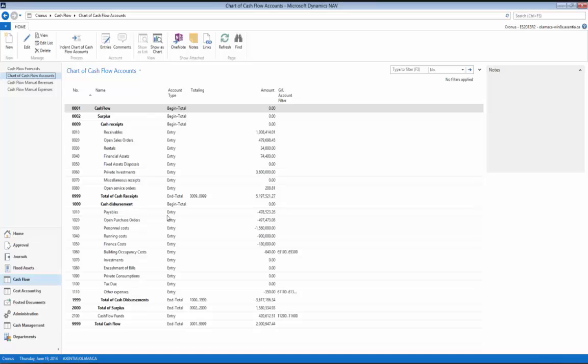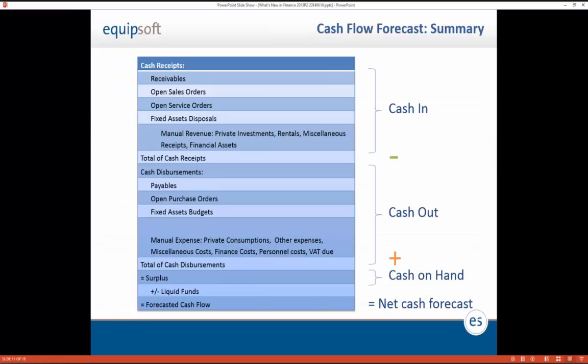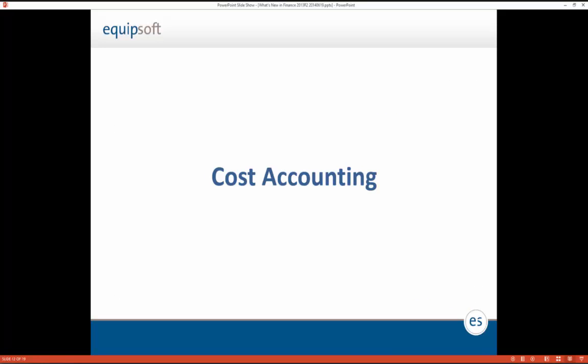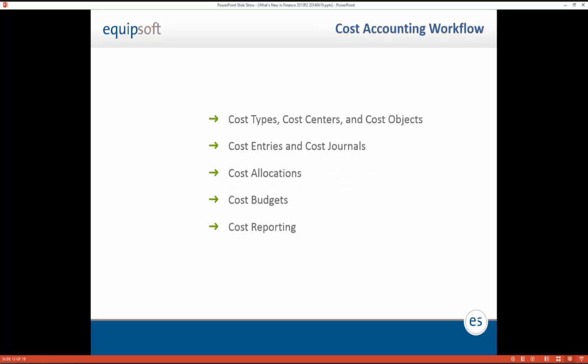The next thing I want to show you is cost accounting very quickly. Cost accounting is a nice new feature in the software. I'm just going to show you the cost accounting workflow here.